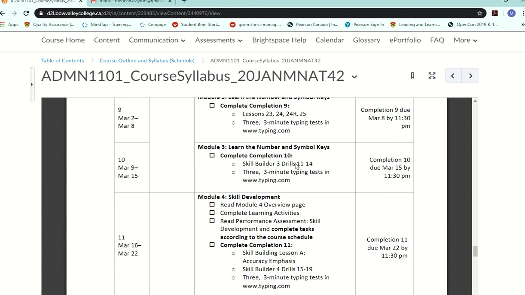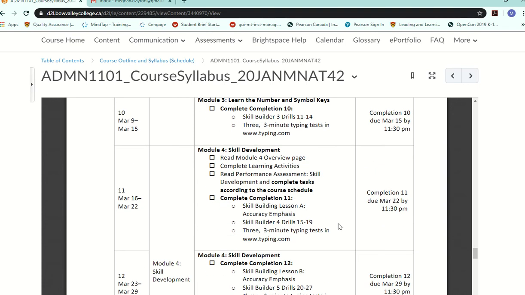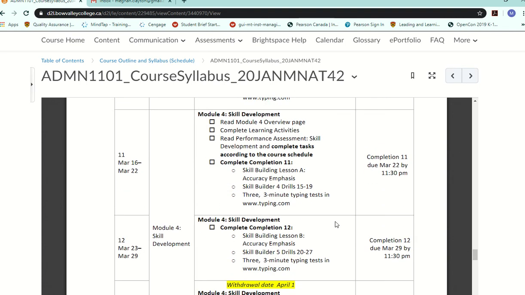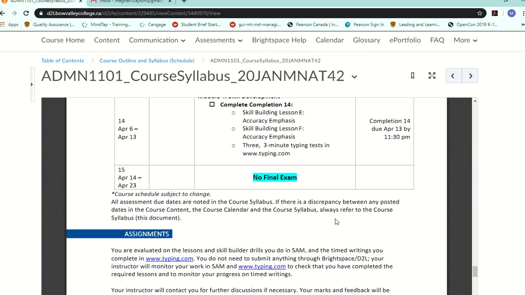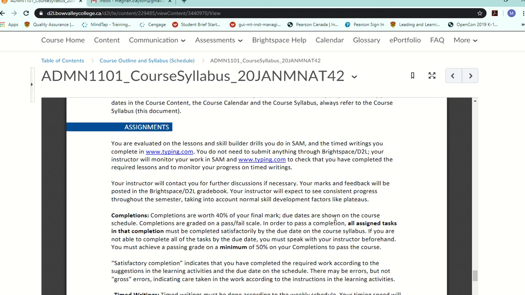At the end of term, I will look at your 3-minute typing test in typing.com, and I will take the average of your 3 best timings to calculate your grade for your timed writings, which is 60% of your grade. In order to pass this course, you must complete at least half of the completions. So just because the timings are worth 60% of the grade, that doesn't mean you can only complete timings and not complete any of the completions. You have to successfully complete at least half of the completions in order to pass this course.